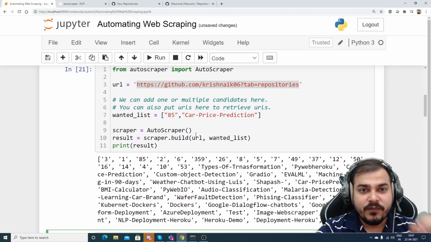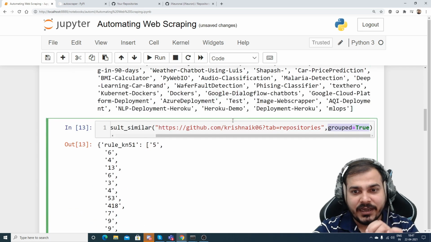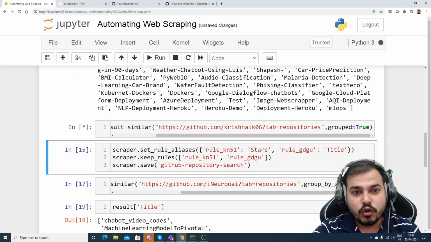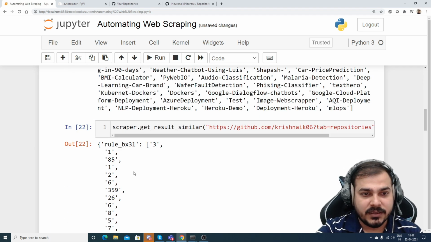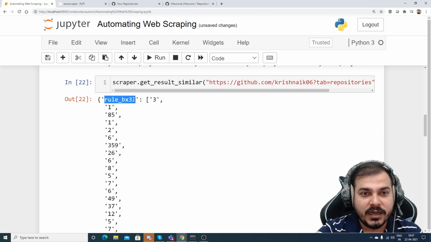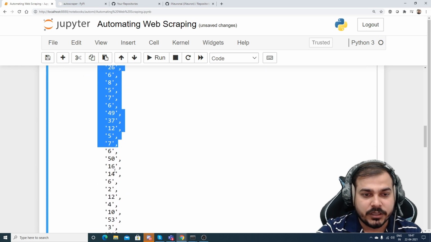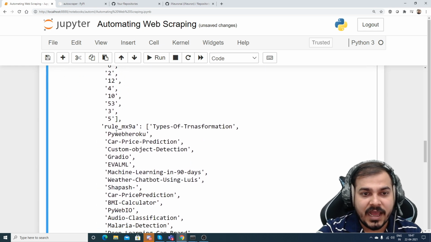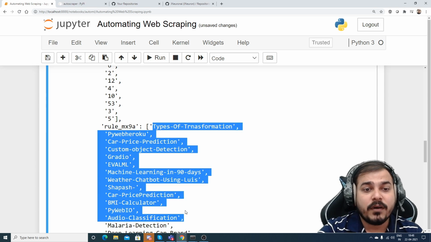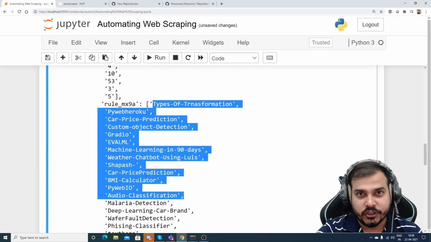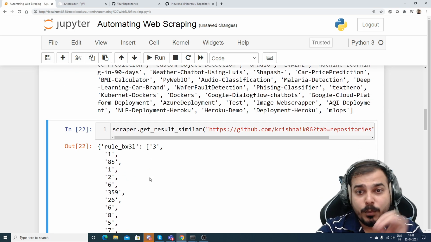Now we know that two pieces of information we are grouping, one is star and one is title. So here you will be able to see two unique IDs coming. See, this is one ID, rule_bx31. This has all the star information, and the next rule is rule_mx9a. This has all the information regarding the title from my page. Okay. So two groupings are there.